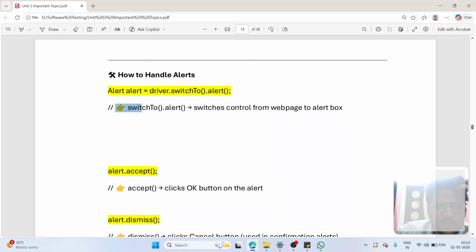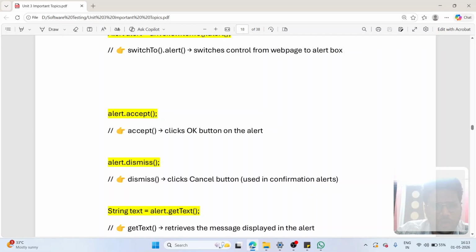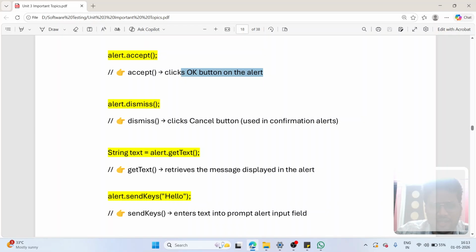So that is what switch to alert. Okay, so this is how we write the code in Selenium. If you want to click on OK in that particular alert box, we provide alert.accept. If you want to cancel it, we can use alert.cancel.